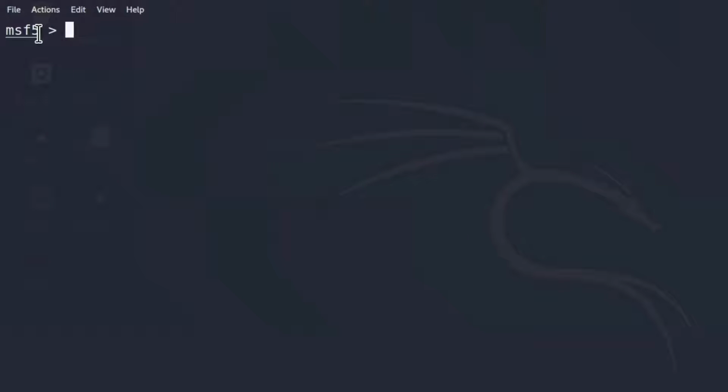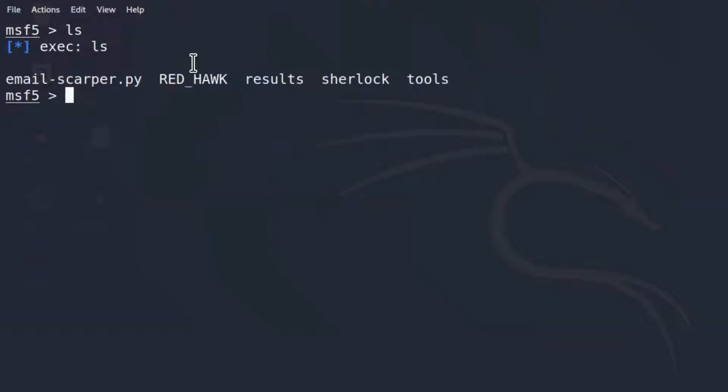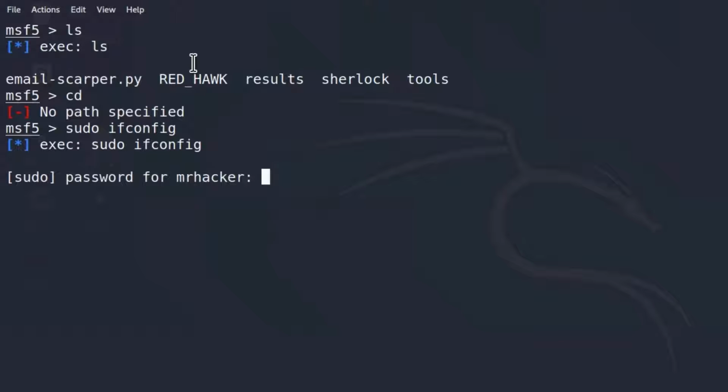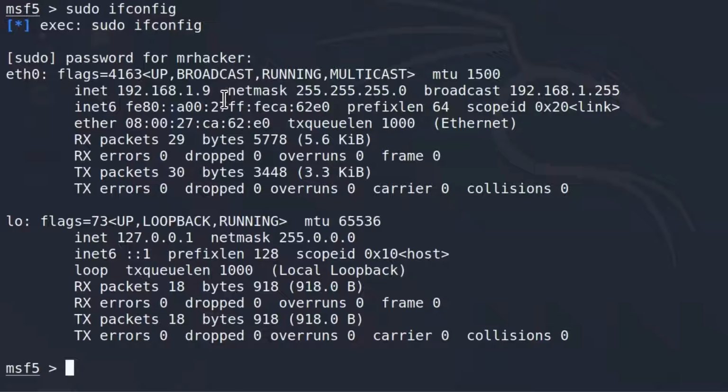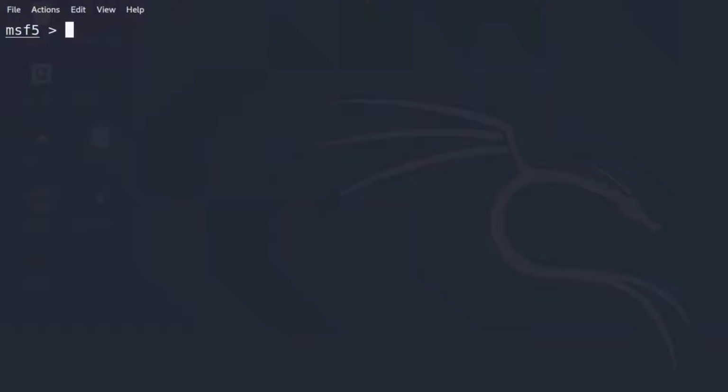By the way, before we get into those commands, inside of the Metasploit framework you can also run the normal commands, such as ls, such as changing directories, such as, for example, running ifconfig. So if I type sudo ifconfig and type in my password, it will give me the output of ifconfig. So you can also run regular terminal commands from this. But as far as the Metasploit framework goes, let's start with listing some of the modules.